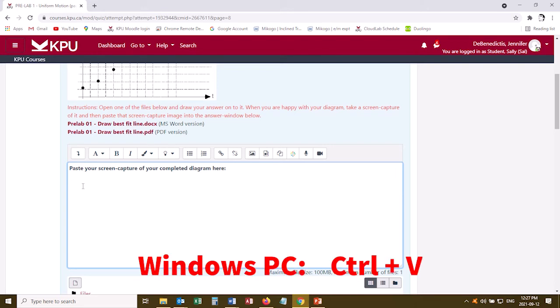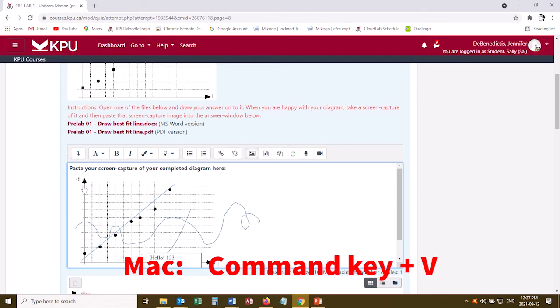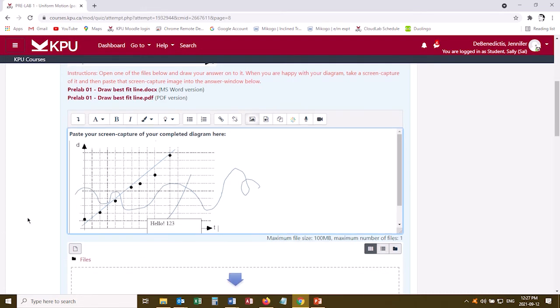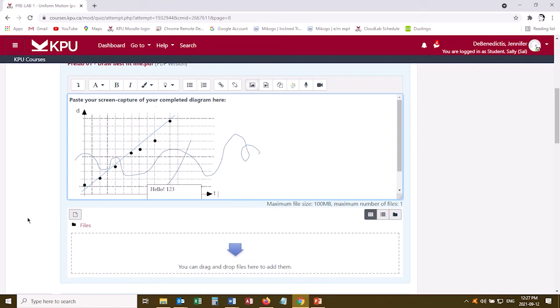And that is, on a Windows machine, Control-V will paste your image in there. On a Mac, it would be Command key, V. And that pastes your image in here. I'll talk more about that in just a moment. But now I've pasted in my graph, and I can continue on to the next question if I want to.